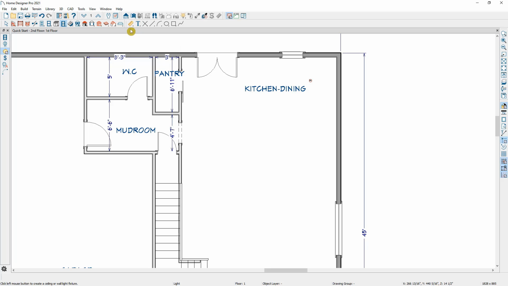And from here you could go up to your dimension tools and then dimension how far you want this light from your walls. And then you can continue adding lights into your plan if you're using Home Designer Suite or Architectural, and then just dimensioning them from each other.